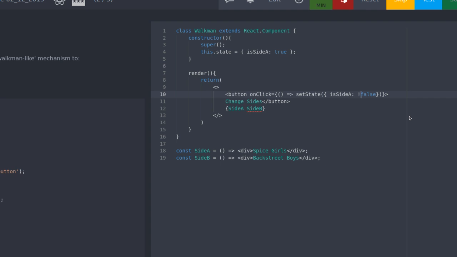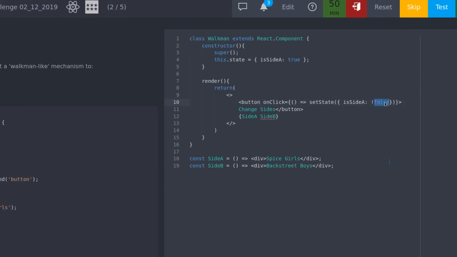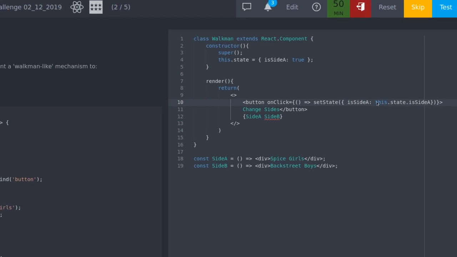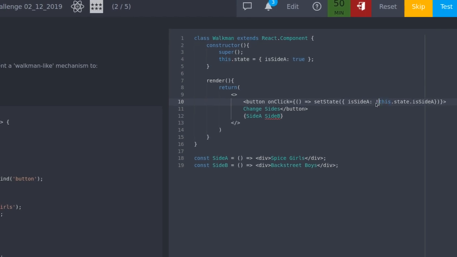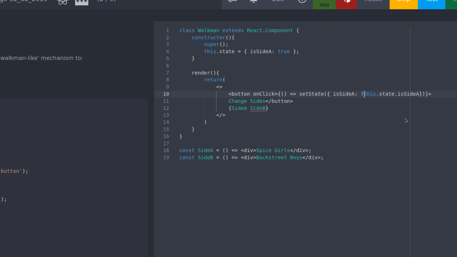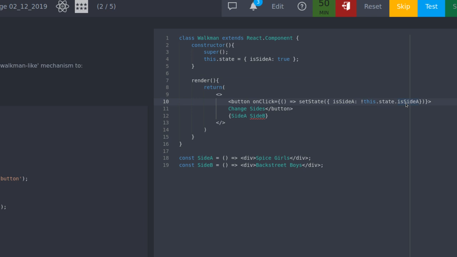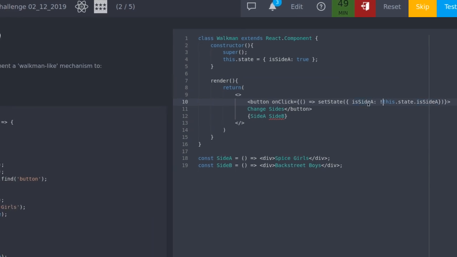Yeah, negate the word, right? So not false would always be true and false would always be false. So we need to make sure that we have that toggle behavior. And how do we do that? Well, we take the current state, which is just is side A. It's not is side A actually, is it? What is it? this.state.isSideA in a class-based component, and we use the not operator on that. So if this.state.isSideA is true, we will set it to false, and vice versa.